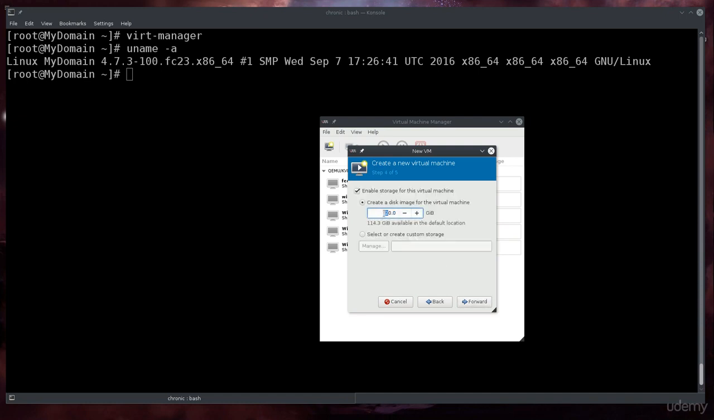Bare minimum. I know that it says here 20, and that's probably gonna say on the net 20 is enough, but bare minimum assign 30 gigabytes. Why? Because you're gonna be installing things, and you don't want to be stuck with a lack of space. Okay, so go ahead and click on forward.